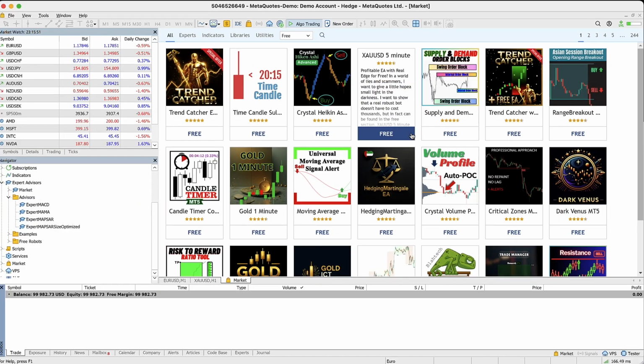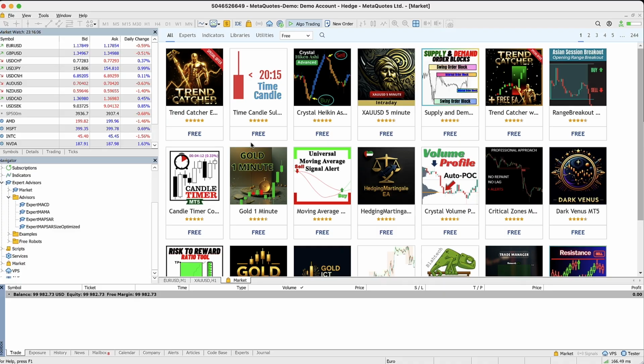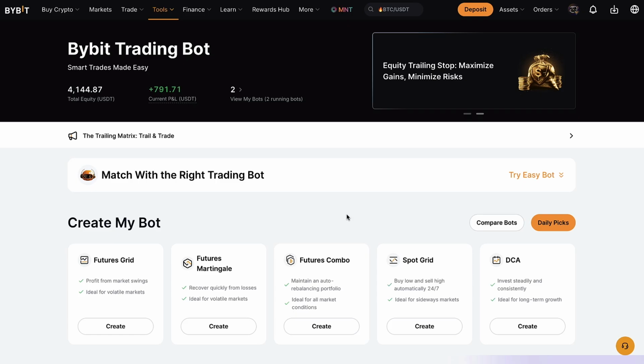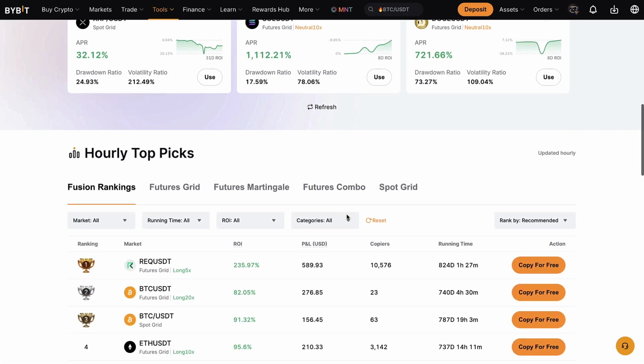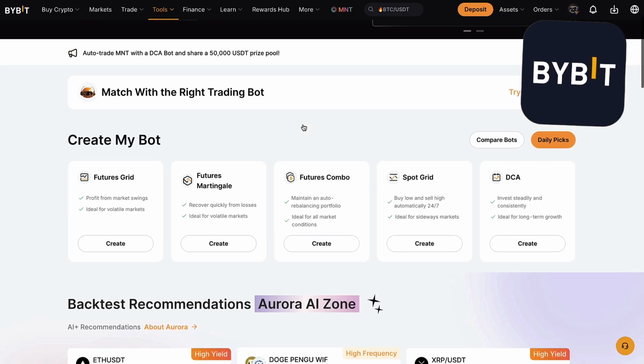Now you will learn how to use trading bots on MetaTrader 5. I will show you examples with free trading bots. And I will also show you easier trading bots that are directly available for free on different trading platforms. For example, the BYBIT trading bots.